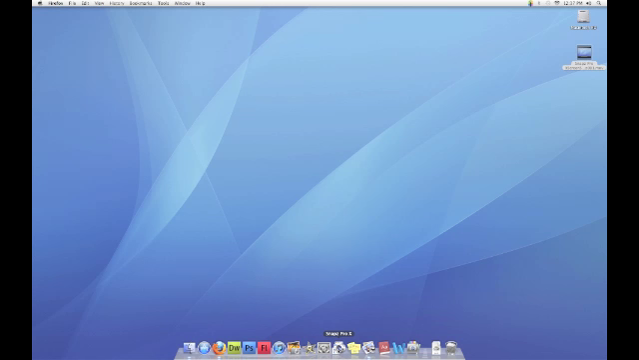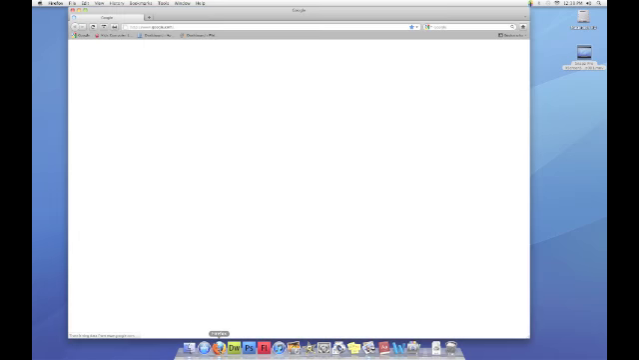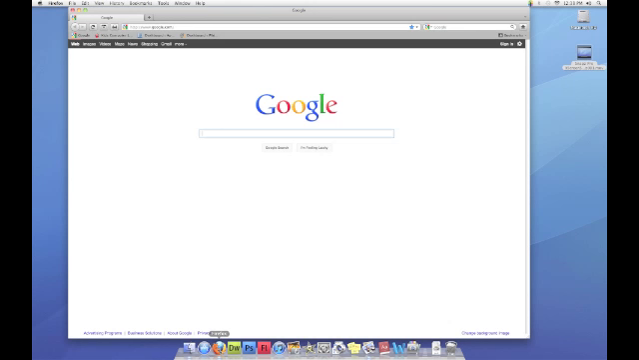When you look for information on the internet, you will use a search engine and a web browser. For this video, we are going to use Firefox and Google. The best way to find information is to use the search box.